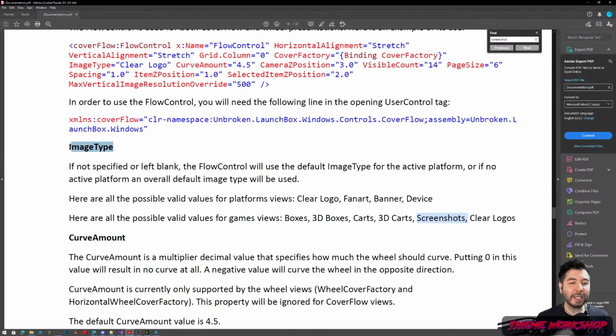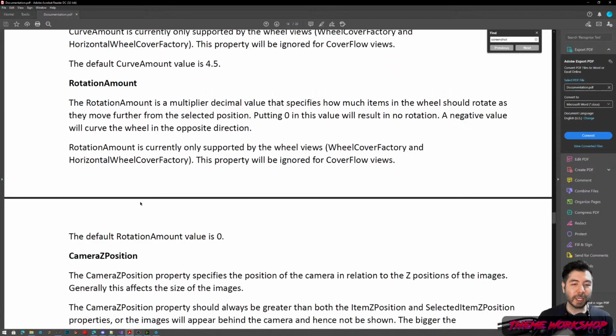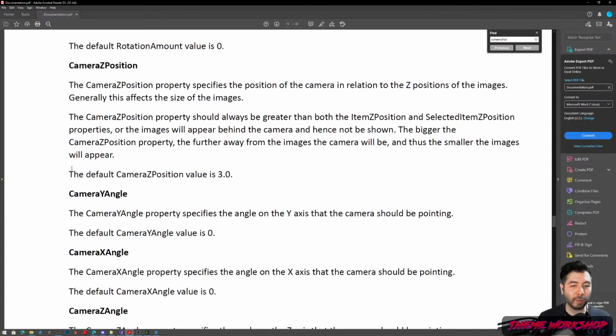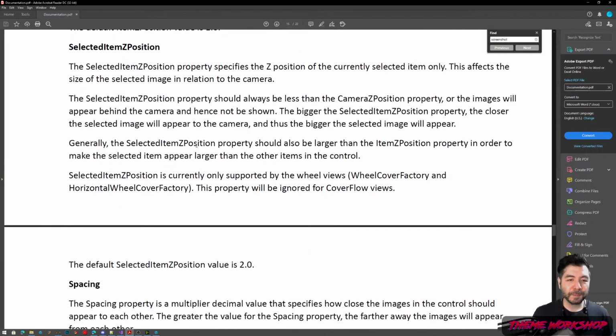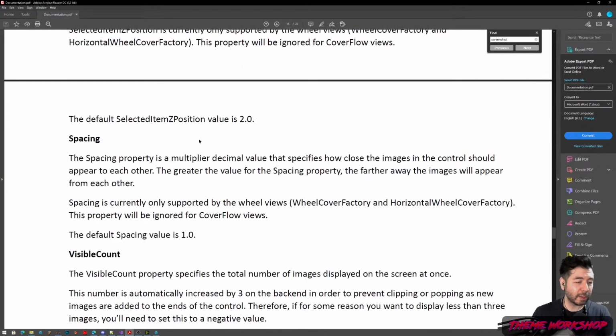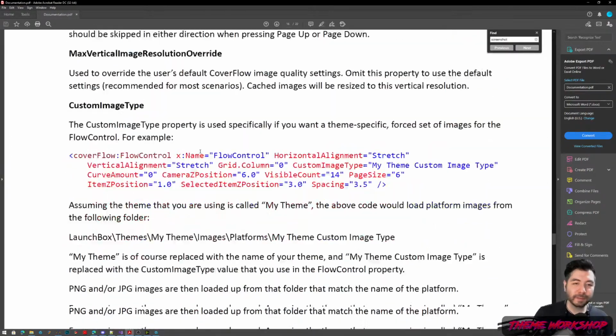And then he takes each property, which are these things: image type, curve amount, and then he tries to go into detail about what is here, what is possible, what it means. Here's curve amount, rotation amount. So you can go and read each one, what they mean, what they do. If you're a theme creator, you should definitely read this stuff and at least have an understanding of what each one does. But of course, it's all in the document for reference.